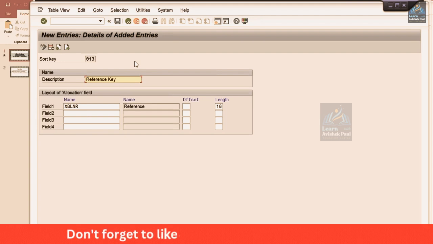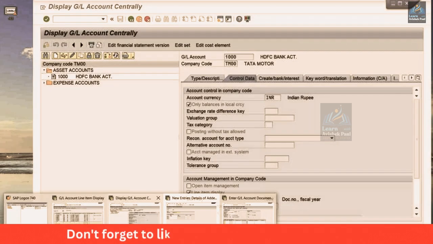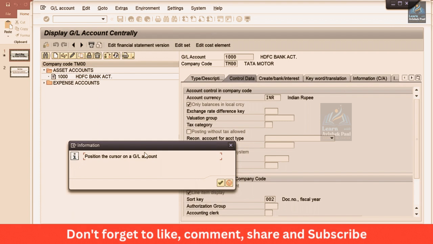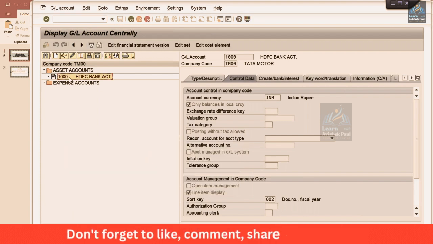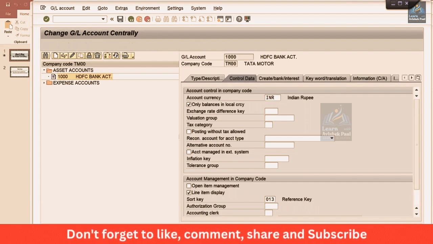It means we have created our own sort key. Now what to do? Pretty simple. Come back to the GL master and click on edit here. Okay, do one thing, guys. Select, click on edit, and then this time 013013. Press enter. Look at your reference key. Save it.